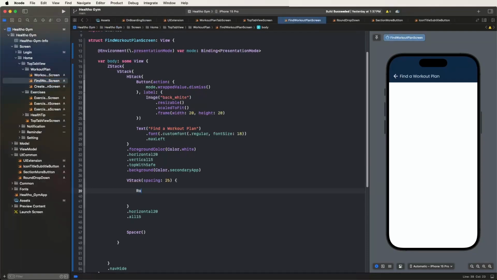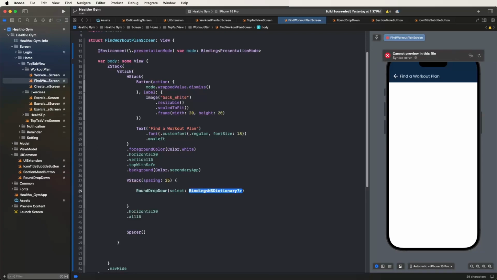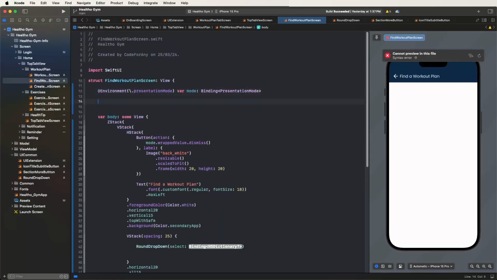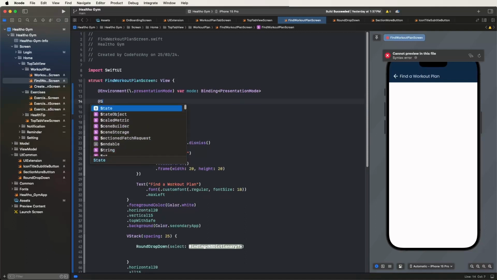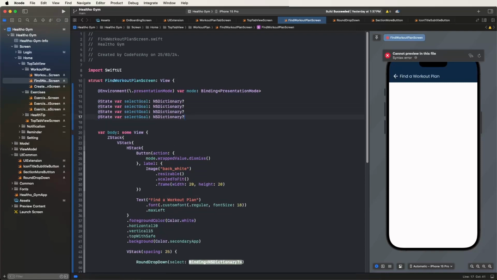Now set round dropdowns and selections. First of all create some state properties: state var selected goal is equal to NSDictionary optional. Now copy and in the same way create three other dropdown variables. Set the select variables, then set the label: select label, select week, number of week and day per week, like this configures are the state variables.